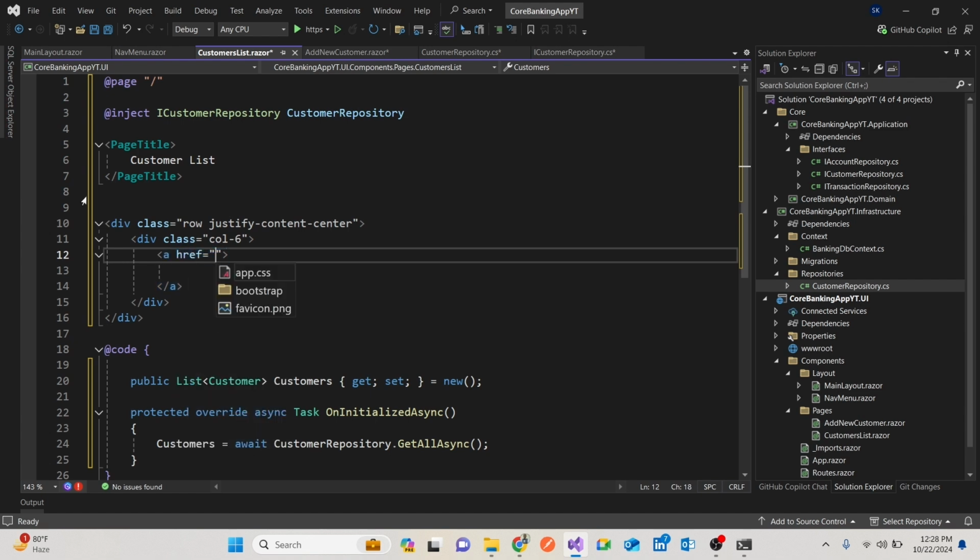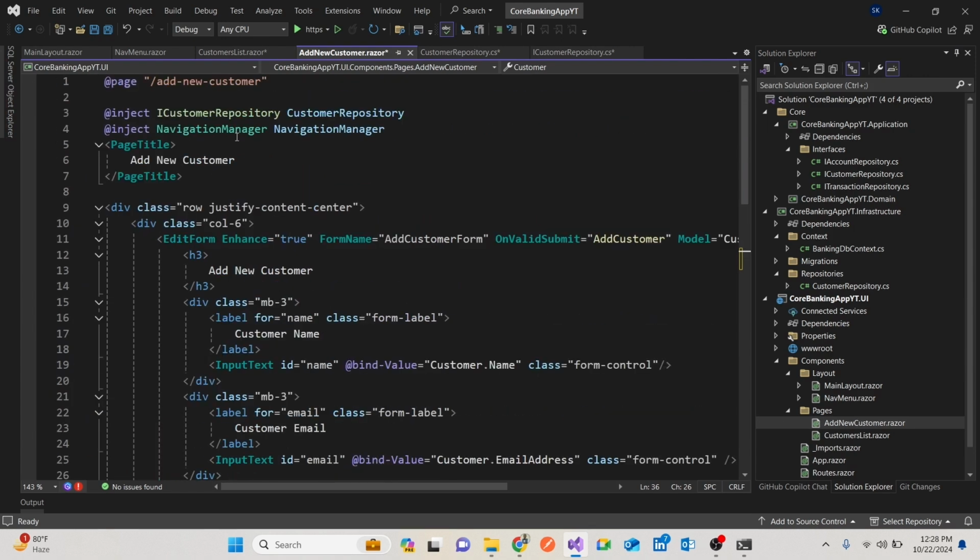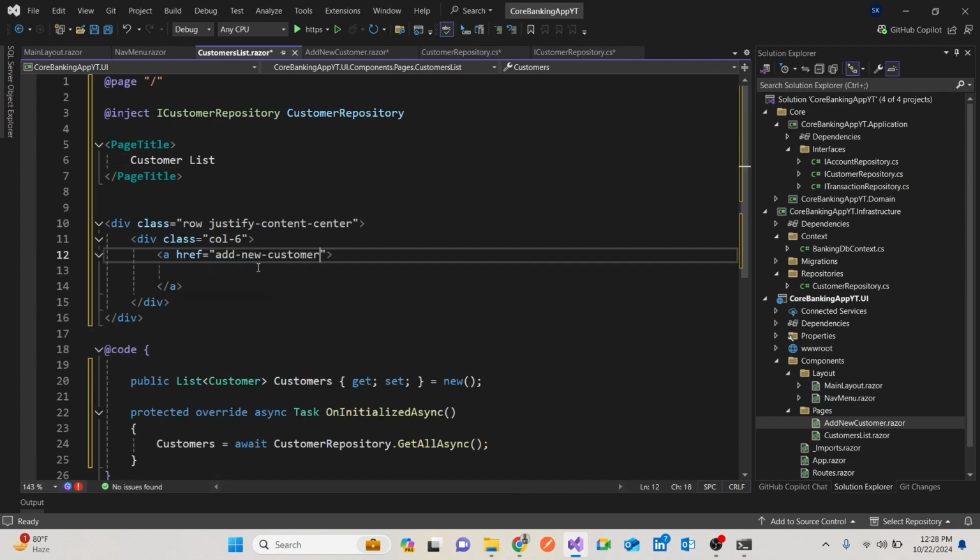href, it will take us to that component which was add new customer, and this one we got there by putting what? Add new customer. So you want to go there. All right, then just say take me there, add new customer.